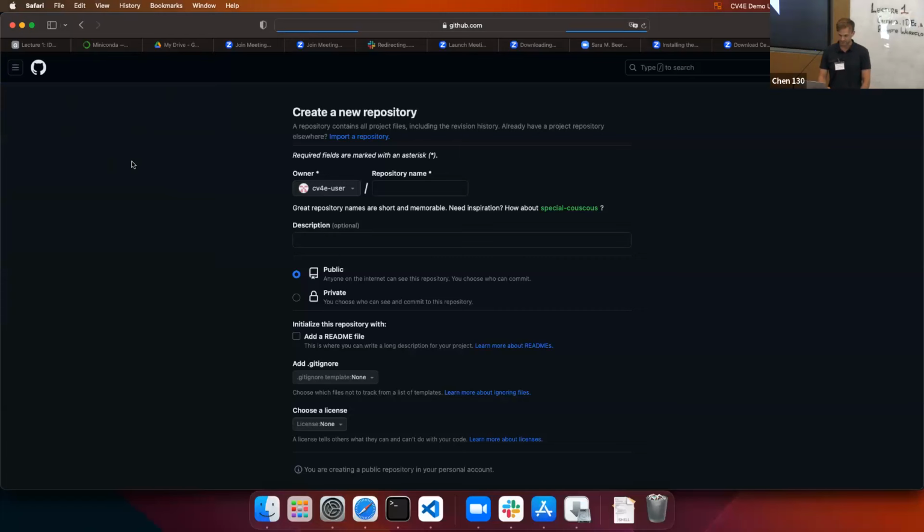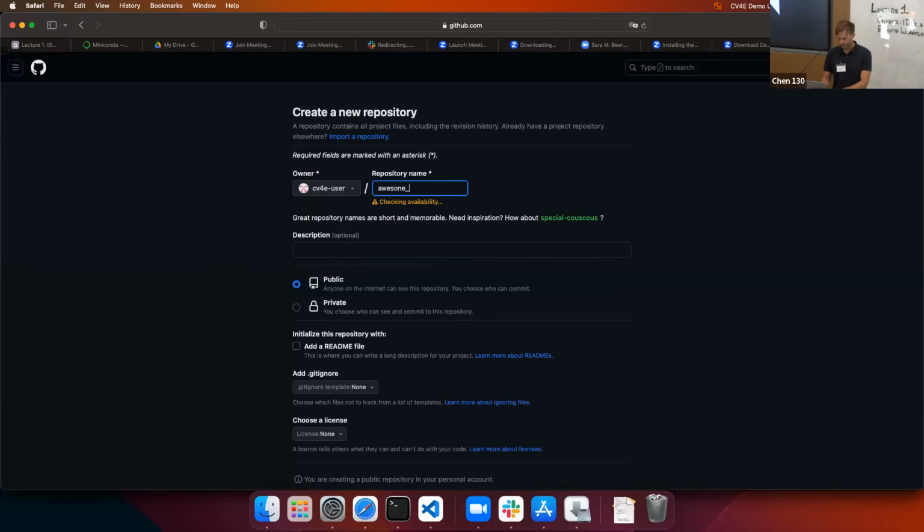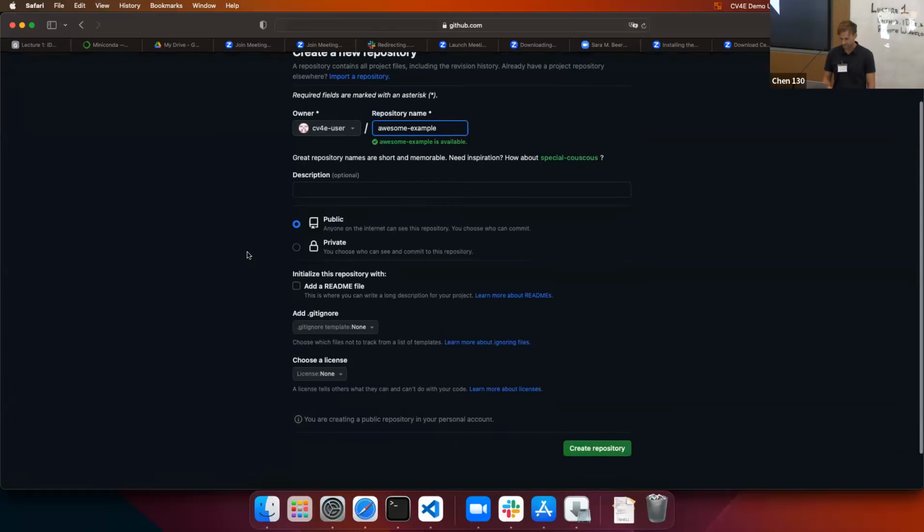So here's this new button. Is it large enough? I guess so. Then you can decide on which namespace you want to create it. I use my user and say, for example, awesome example project.